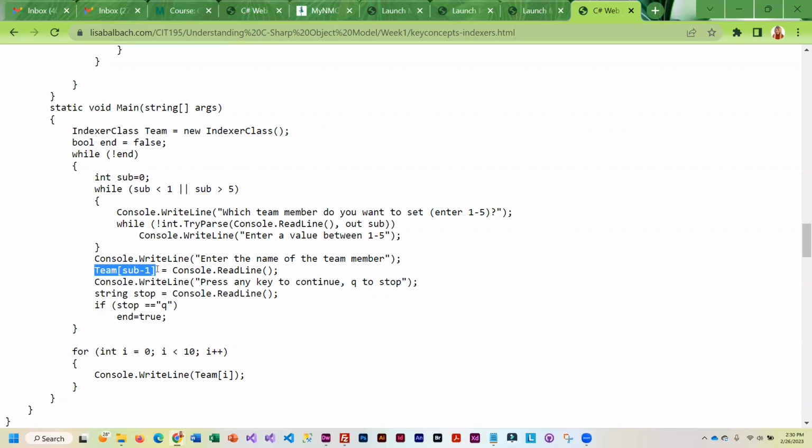And with an indexer, it works similar to an array. So the first position is position 0. So I subtract 1 from the subscript that they specified. And so if they entered a 1, it's going to go into the indexer in position 0.